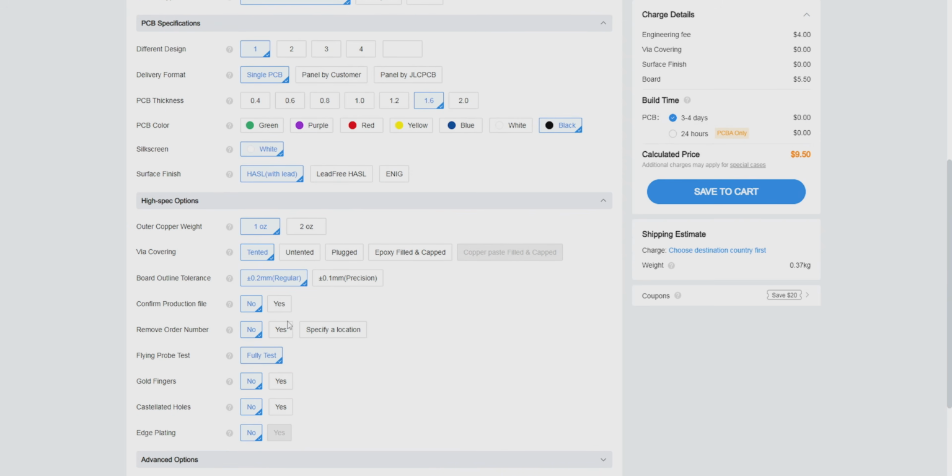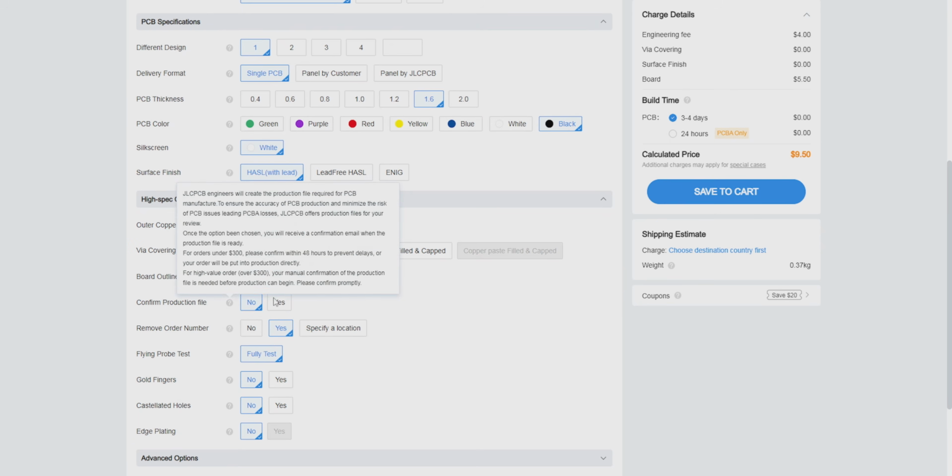And then finally, I always remove the order number. It is free now to do that on JLC. It's nice they finally did that. I also do confirm the production file. This is an option I always select because it allows you a second chance before they start producing it to make sure that you actually uploaded the right file. So just like a double check here.